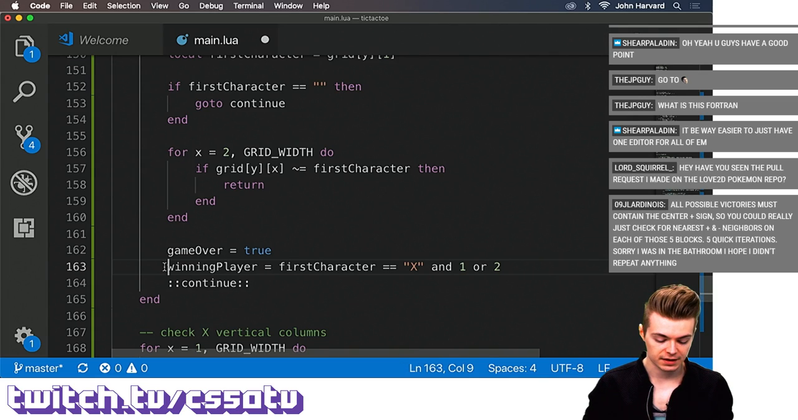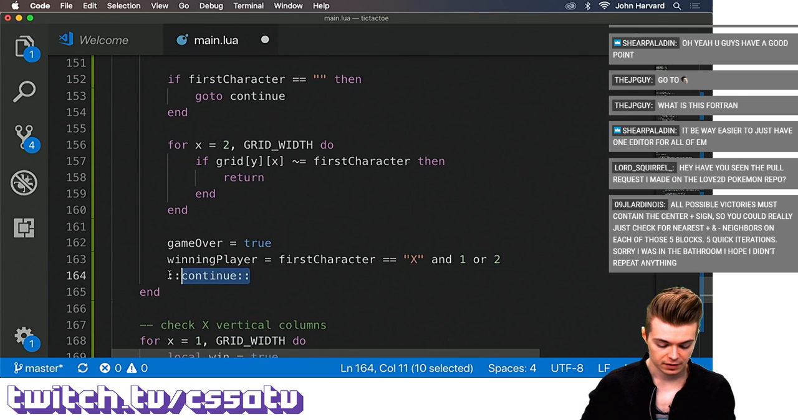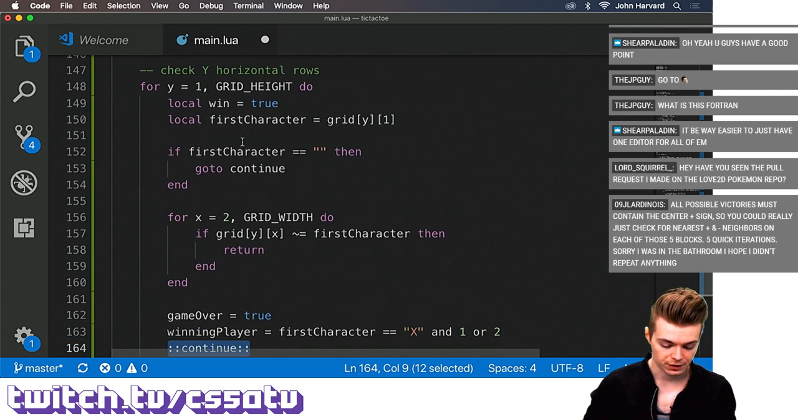So basically, what we're saying is the winning player, if the first character is equal to x, then we know that that's going to be player one, and if not, then it's going to be player two, which means that we got circles, right? And this continue statement is going to happen after that. So basically, we can get through this whole block of code, right? And we'll do the same thing here.